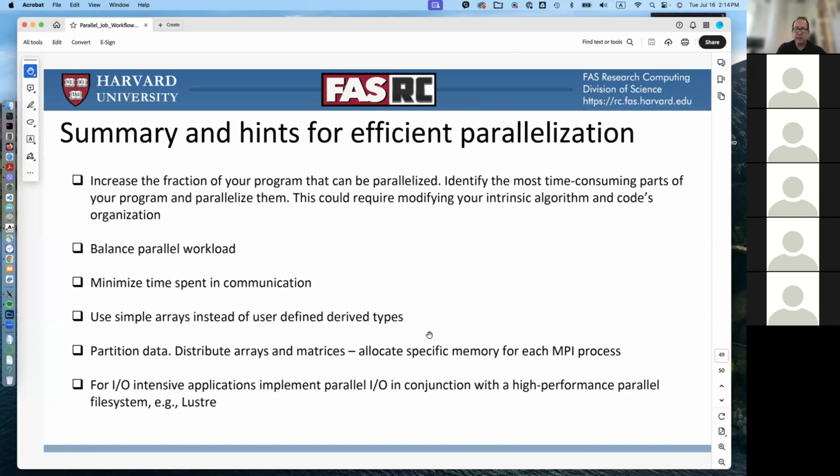Another important thing which I figured out in my research is that using simple arrays instead of derived types can speed up your applications. In particular, when we're talking about MPI applications, it is also very important to partition your data, because this can give you the most efficient way of using the memory.